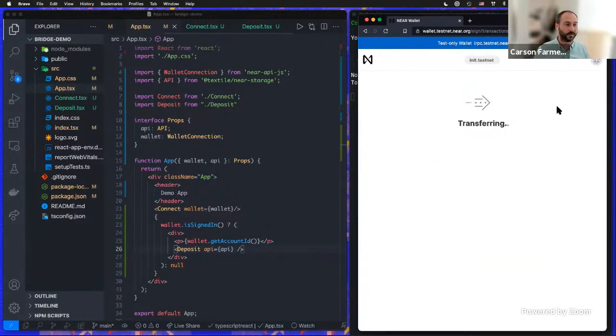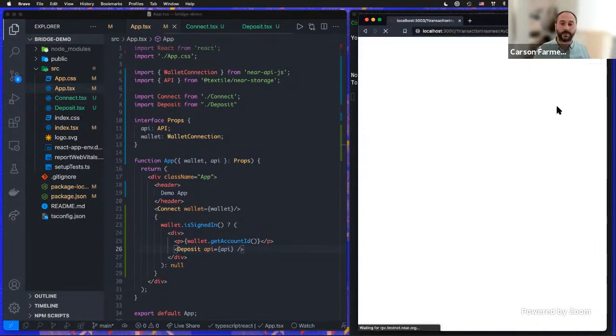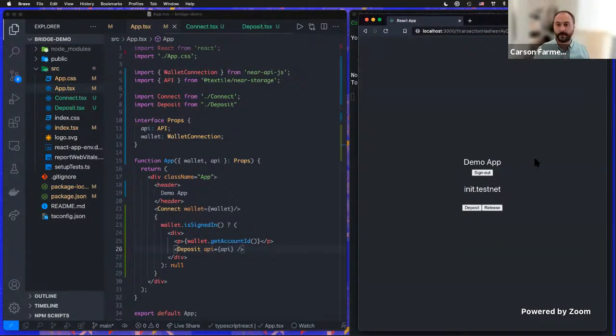I'm going to say, sure, why not? Carson said I should do this, so I should just do it. And then it dumps us back here. If I click release now, oops. I don't have a, oh, I'm using an account with not enough balance. Anyway, that's okay. Let's see how that works.